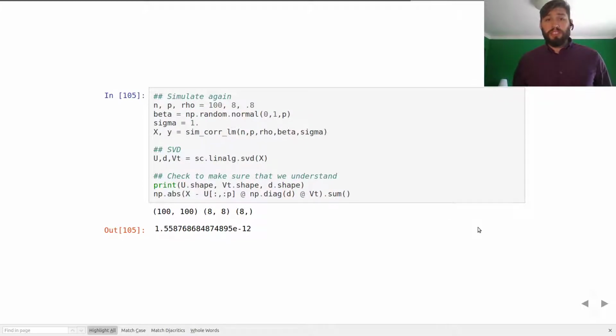So let's look at the simulation code really quickly. Let's just set n, p, and rho to be 100, 8, and 0.8. We're going to change rho, but let's just start with it being 0.8. Let's compute our betas as before and set our sigma equal to 1. Then we can generate x and y just like before. But now let's do the SVD of x. Let's look at D for this SVD of x.